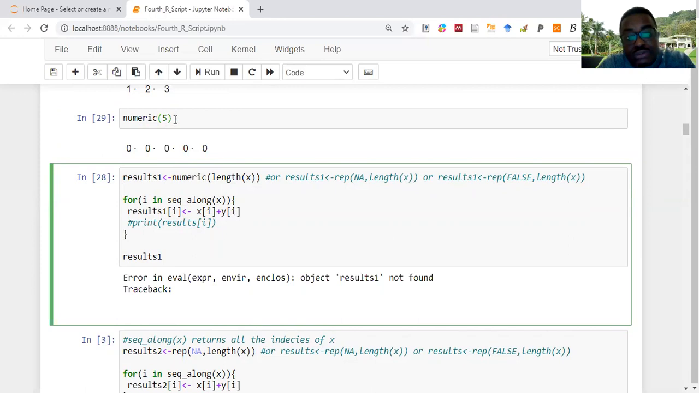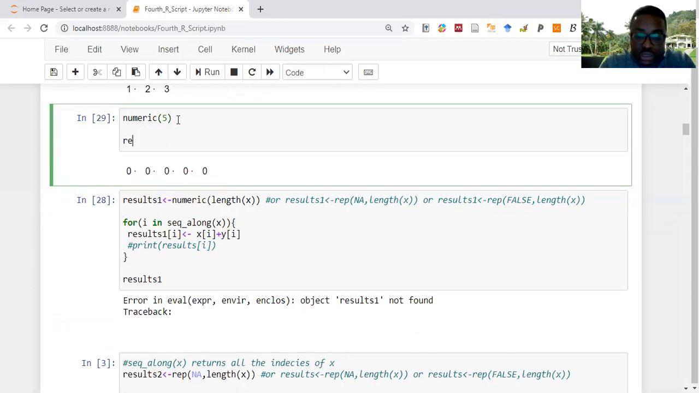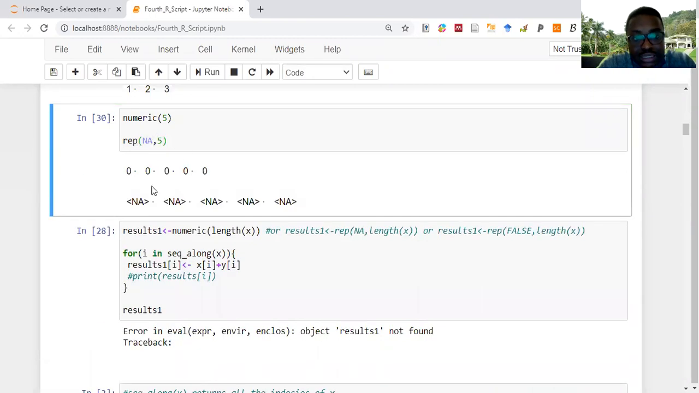You can use a sequence of zeros, or even a sequence of NAs. If I run rep, which means repeat, NA 5 times, this is repeating NA 5 times. You can use FALSE, TRUE, whatever you want. All you need to do is create an empty vector, but the empty vector could be made of zeros, or NAs, or FALSE.